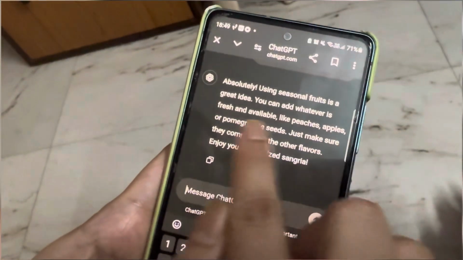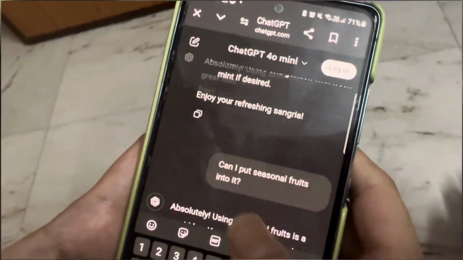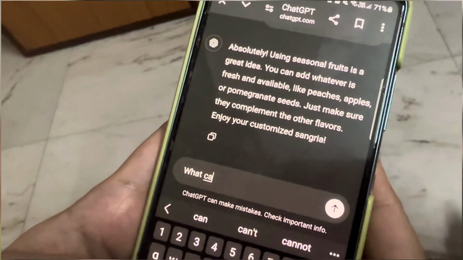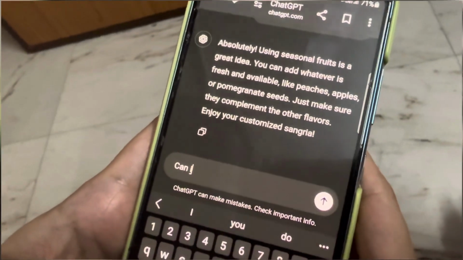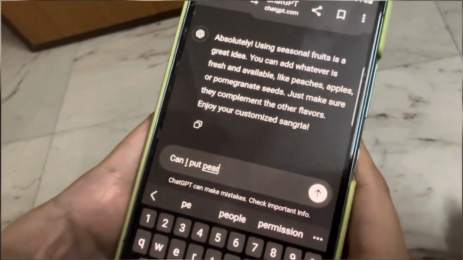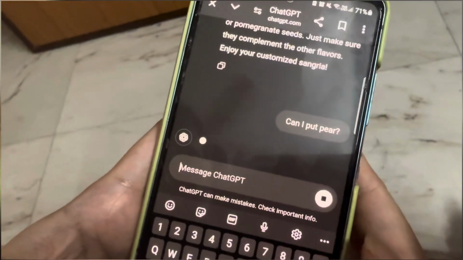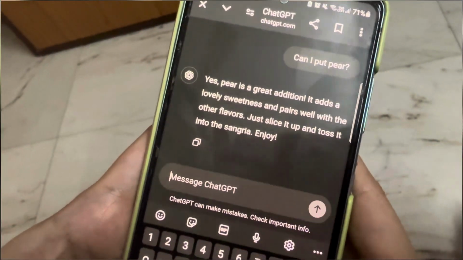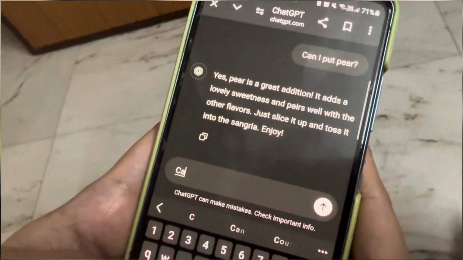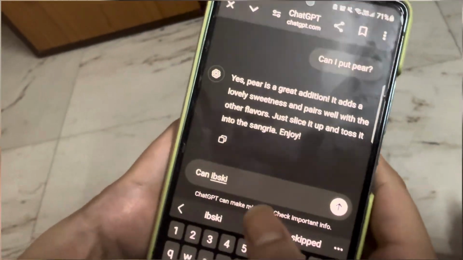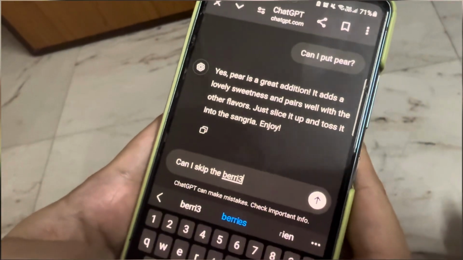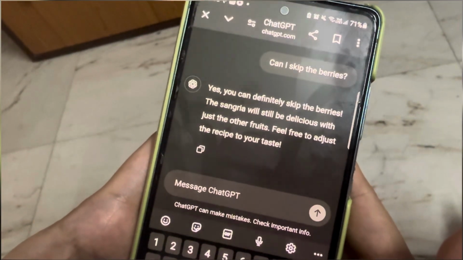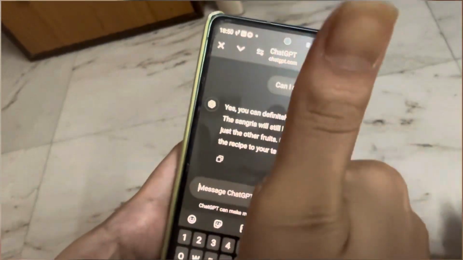So here I'm asking it some basic questions, like if I can use some seasonal fruits, or maybe I can substitute one thing with another. For example, I didn't have berries in my house, so I was asking ChatGPT if I could use pear instead, and it said yeah. So I'll be using some fresh seasonal fruits, like orange and peaches and pear, and also apples. So let's see how this turns out. I'm very interested to see how this turns out. Please keep on watching.